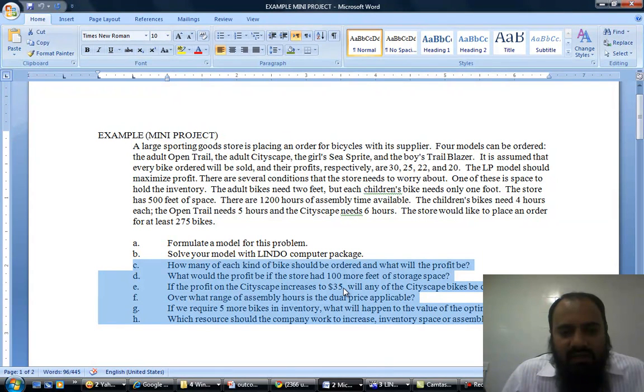So in total, including the cover page, your mini project should contain minimum 4 pages. Page 1 has your name, university ID, right, and the course name and the mini project title. That is the title page. Second page should contain the model formulation. The third page is the printout of your LINDO computer package, right? And the fourth page is the interpretation of the following questions. So that's what I'm looking for.